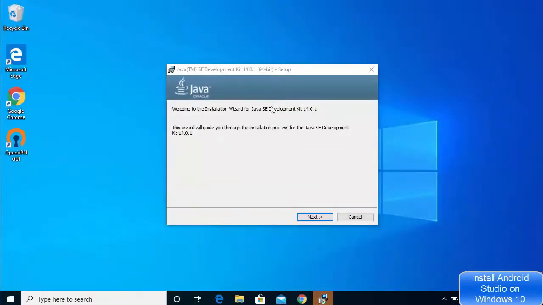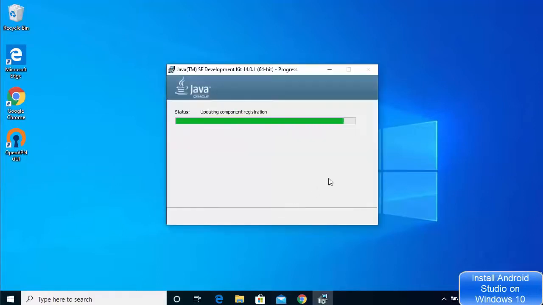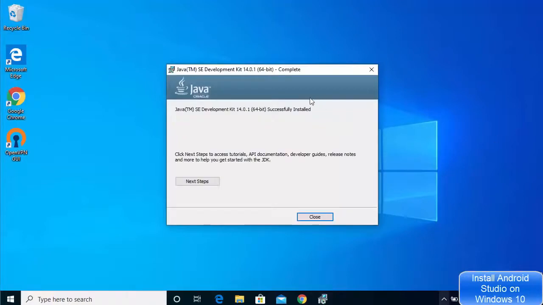Now you can see that this installation wizard has been started. So I'm going to just click on next here, and this will be the location where your Java JDK will be installed. If you don't have a good reason to change it, just leave it as default and then click on next, and then just wait for the installation to complete. After some time you will see this message which says Java SE Development Kit 14.0.1 successfully installed. That means Java is installed on our Windows operating system.